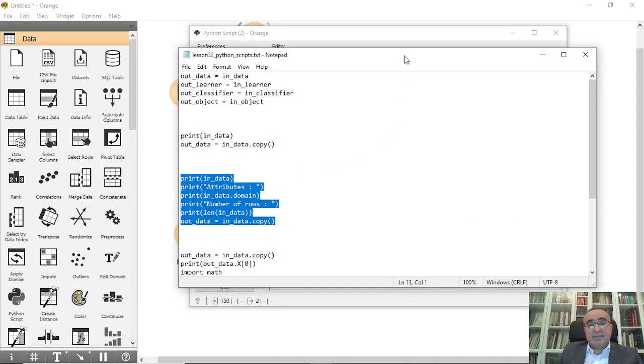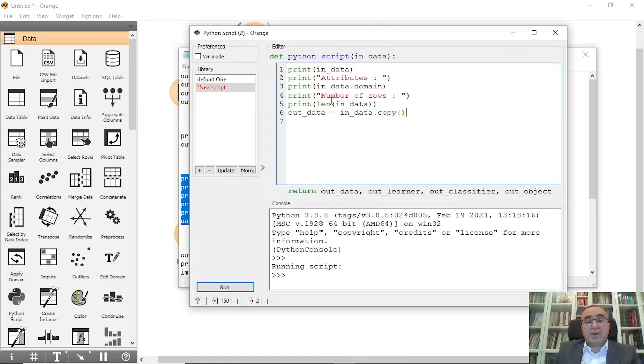Now I'm going to go to another example, which is a little bit more advanced. I'm going to do the following. The first thing I'm going to print is the input data.